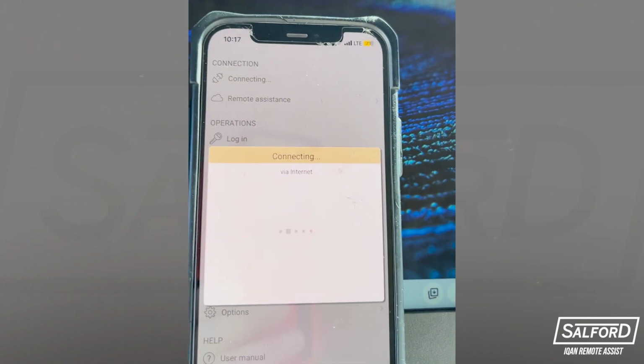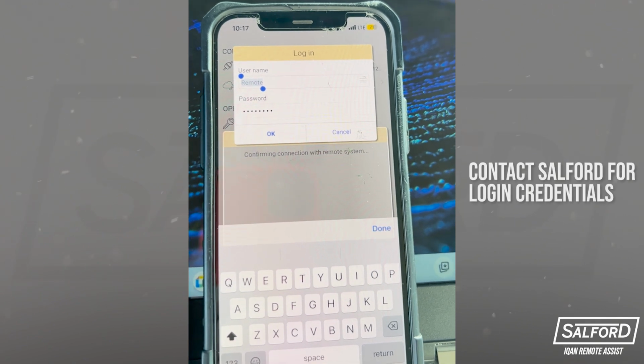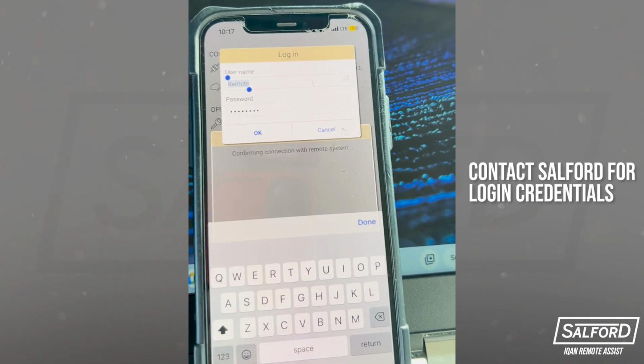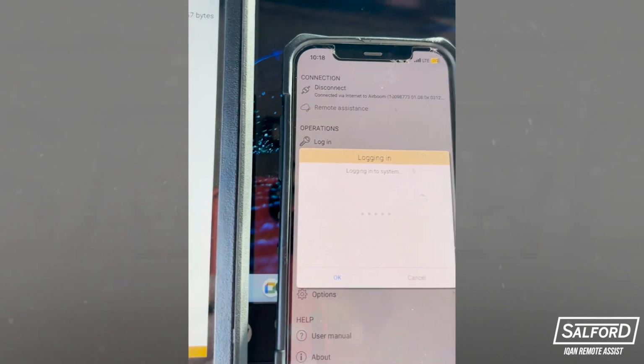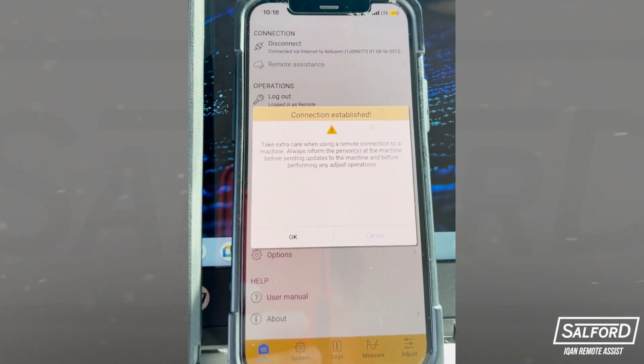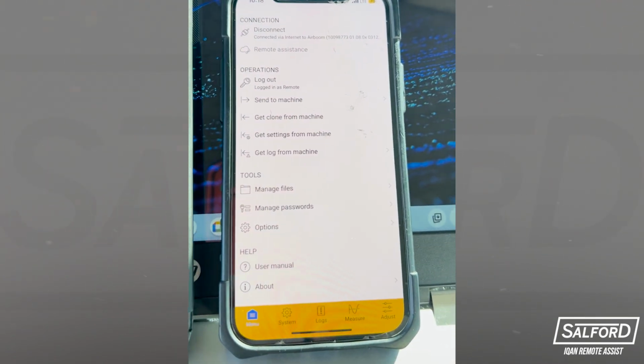The app will then ask for login information. If you do not have a login, contact Salford to gain access to the required login credentials. Once logged in, the connection will be established, and the remote personnel can measure or adjust various inputs and outputs.